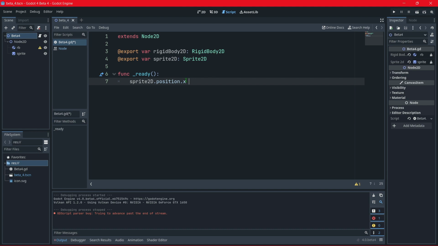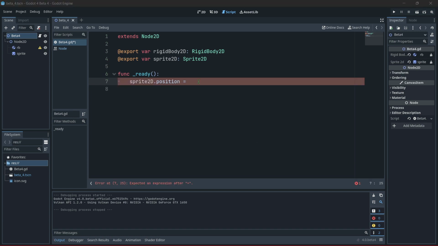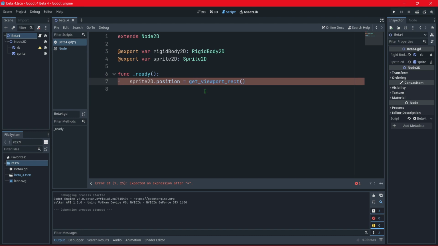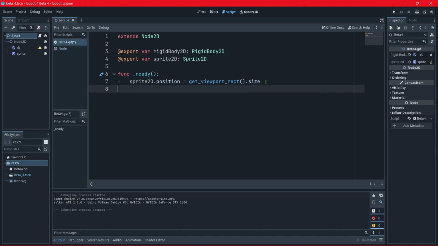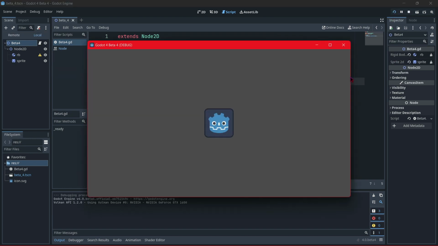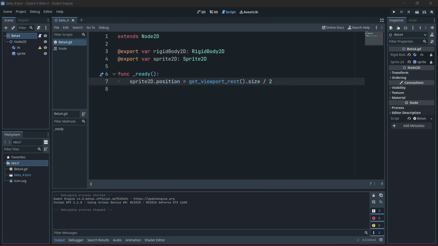Let's say we want it to be in the center of the screen, so we're going to put equal. Then we are going to put here get viewport rect dot size, so we get the size of the current viewport, and we're going to divide it by 2. By doing this, our sprite will be centered on the screen perfectly. So as you could see, everything is working fine.